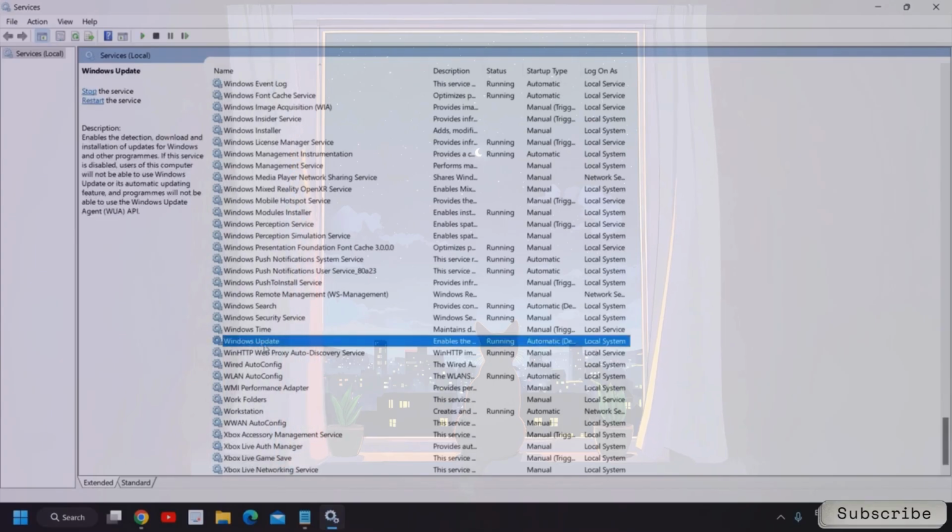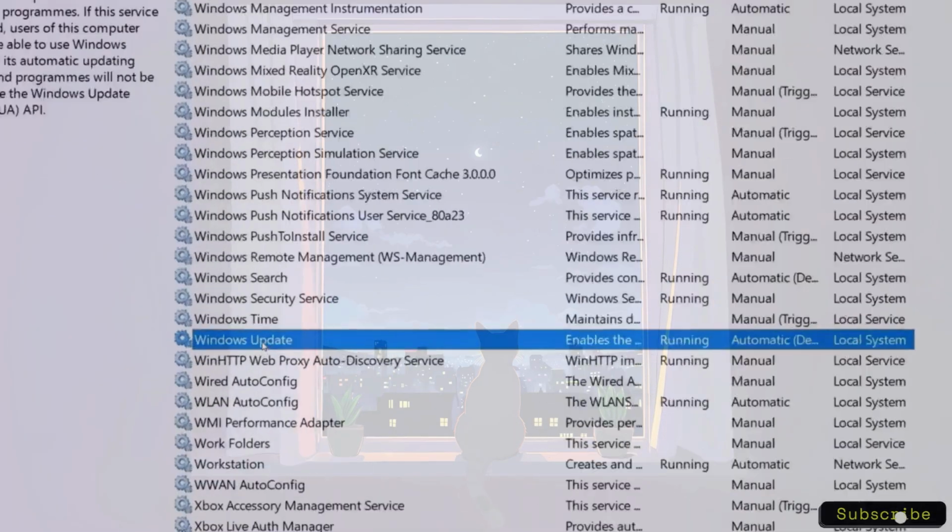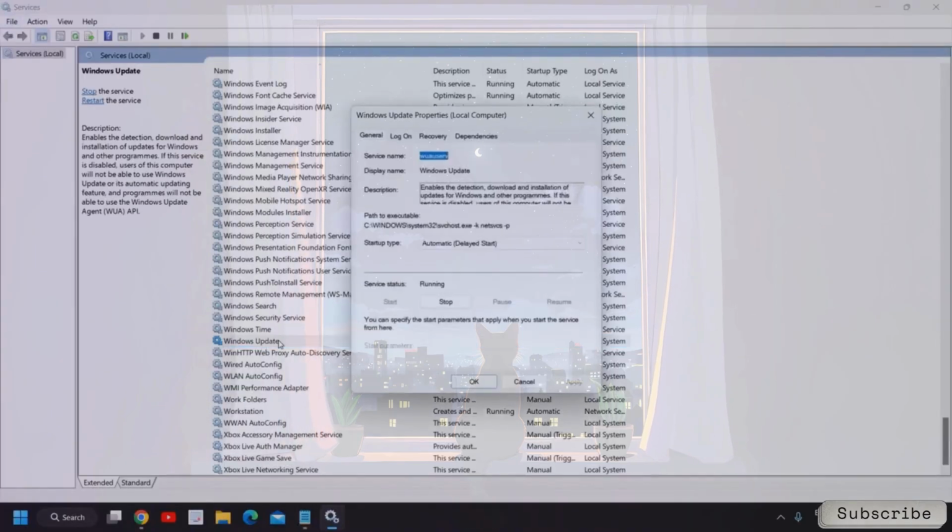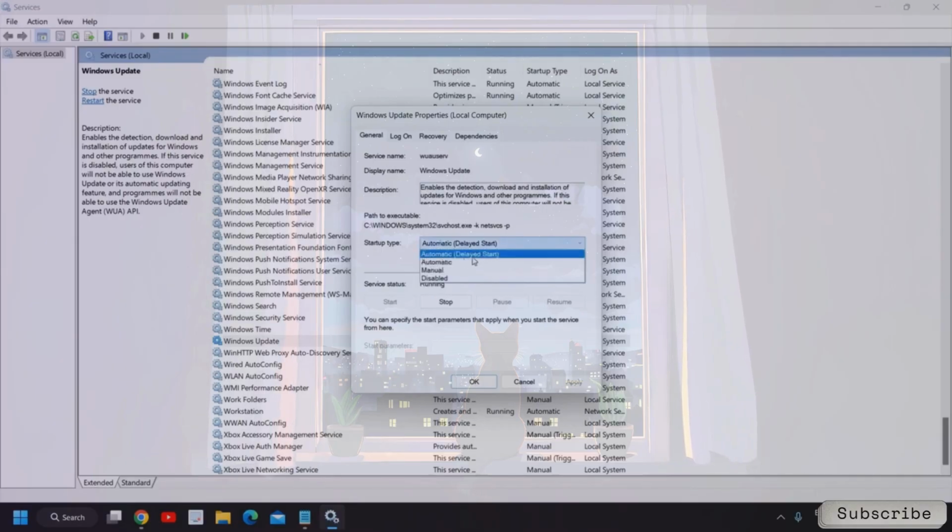I found it. Now, Windows Update, you just need to double click on that. And please make sure it is started. I can see the Start button is grayed out because it is already running. So if in your case it's not running, please start it. And the startup type should be Automatic or Automatic (Delayed Start). It should not be Manual, and it should not be Disabled.